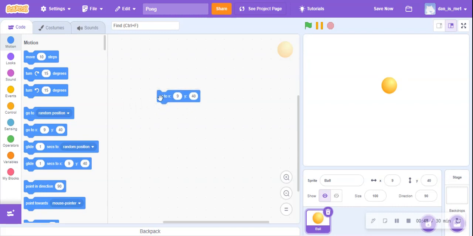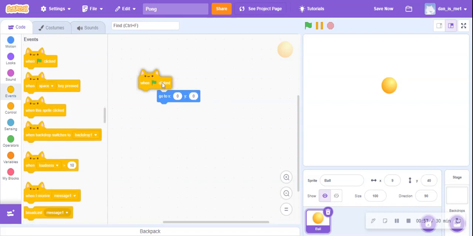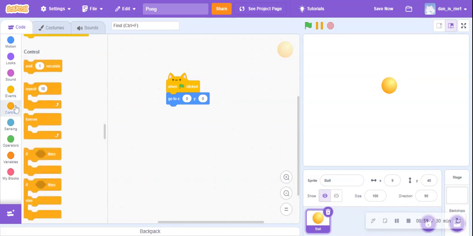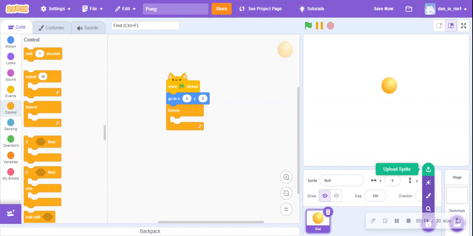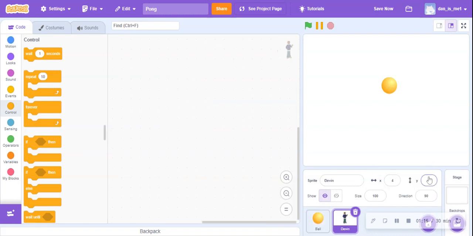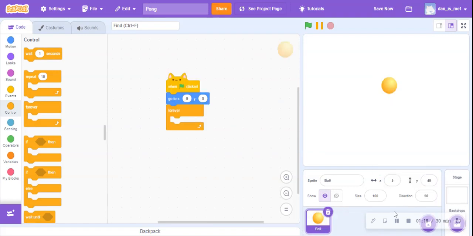So you drag out the go to X, put it to 0, 0, add a green flag on top, add a forever loop, and then you get another spot.